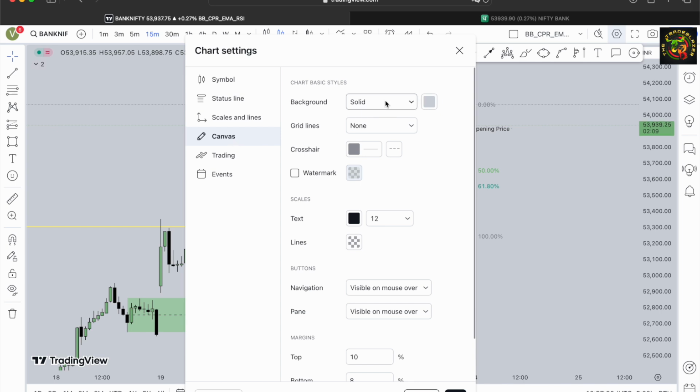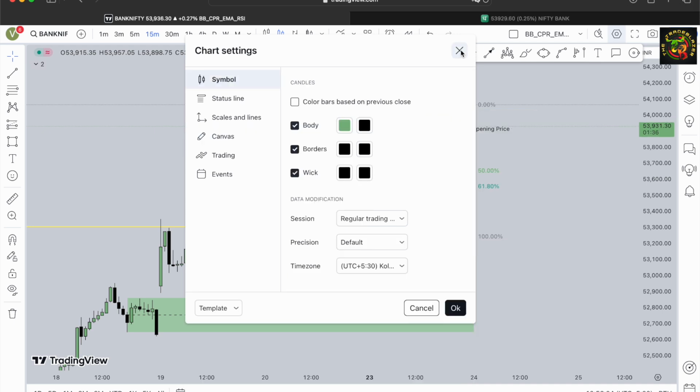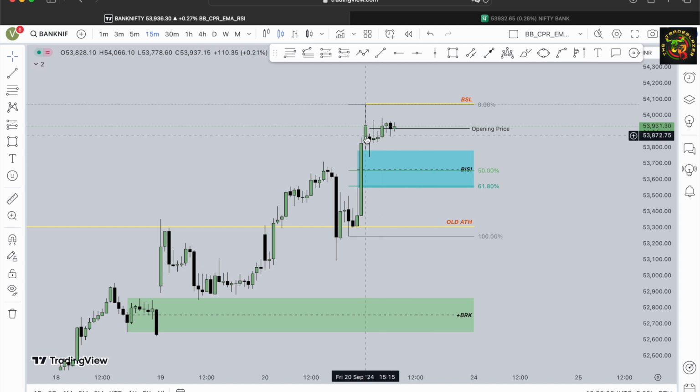Canvas, yeah, what I'll do is canvas, go to background, click on this and select the second color on the top row. Okay, this is a background color that I use. That's all the settings that will give you the color of these candles on the background. Okay, so apart from that, what are the tools that I use, right?